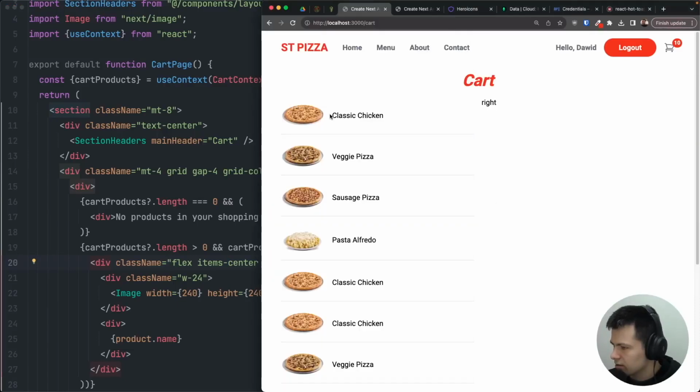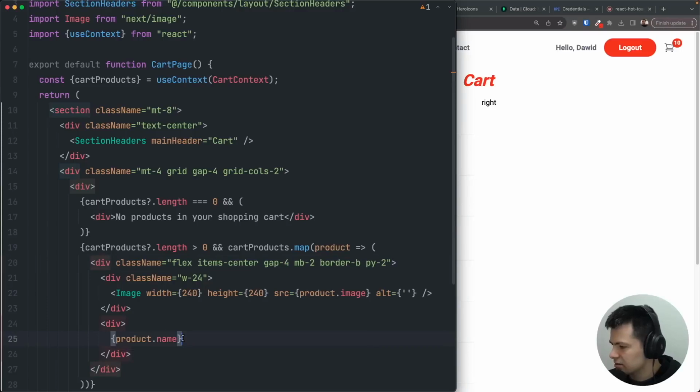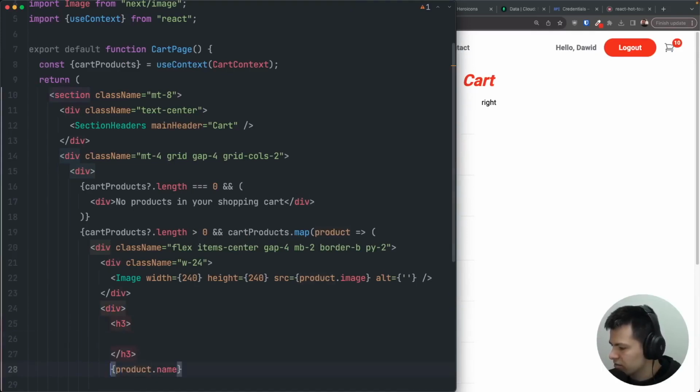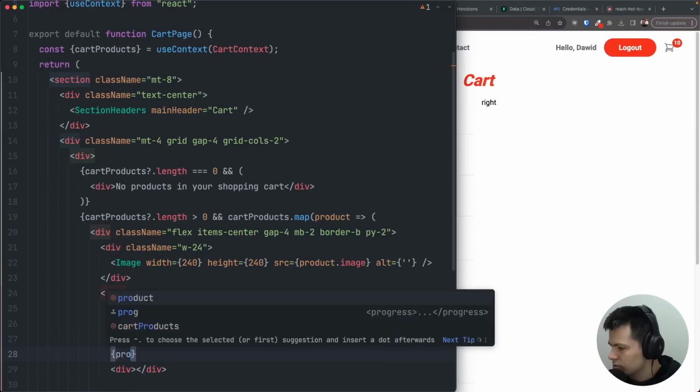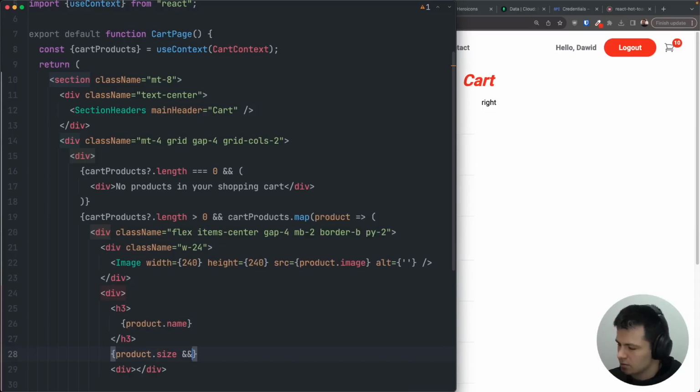Here we have title, but I want to have extra stuff underneath. So in case it's size or something, I want to also have it. So let's put this product name into an h3. And here I'm going to put a div for the size, but only if we have any size. So let's do product size, and let's do and.